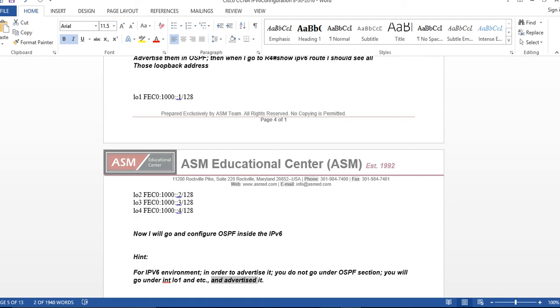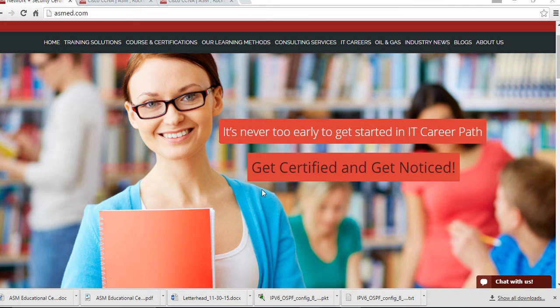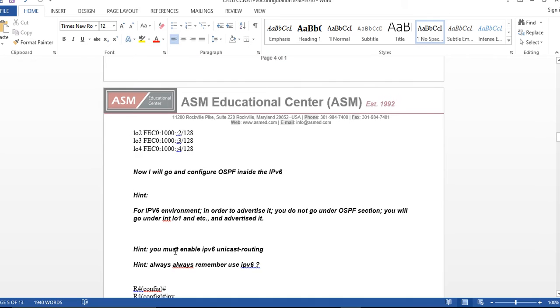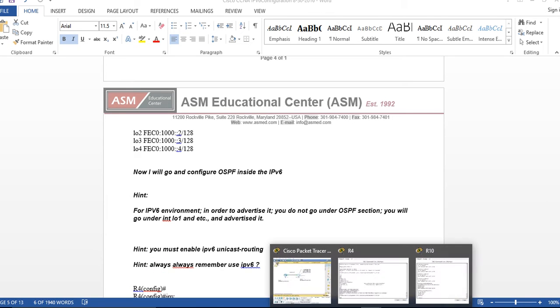Whenever you want to advertise OSPF, you have to be under interface. You don't go under the router OSPF section, unlike IPv4. Hint: you must enable IPv6 routing, which we're going to see. Always start with what? IPv6 question mark. That's all you have to remember. So I'm going to go to router 4 right now.